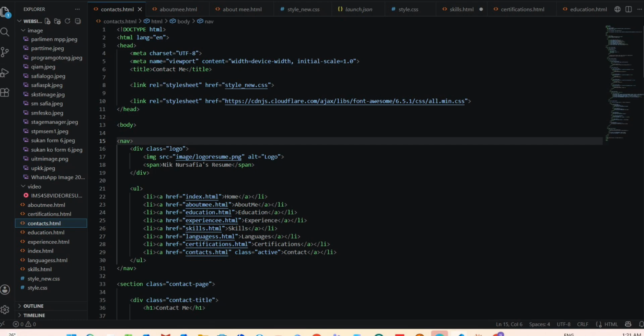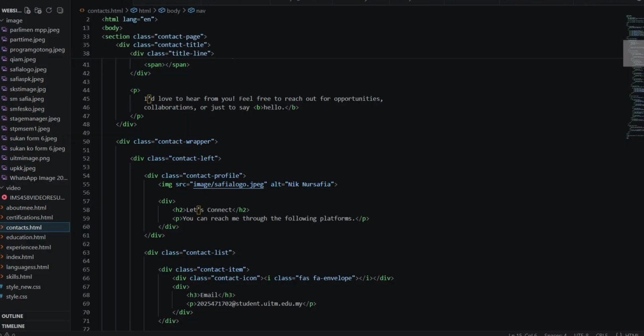Lastly, I will explain my contact page. The purpose of this page is to provide different communication channels so that potential employers, lecturers, or visitors can easily contact me. Besides displaying my contact information, I also created a contact form that allows users to send a message directly through the website interface.